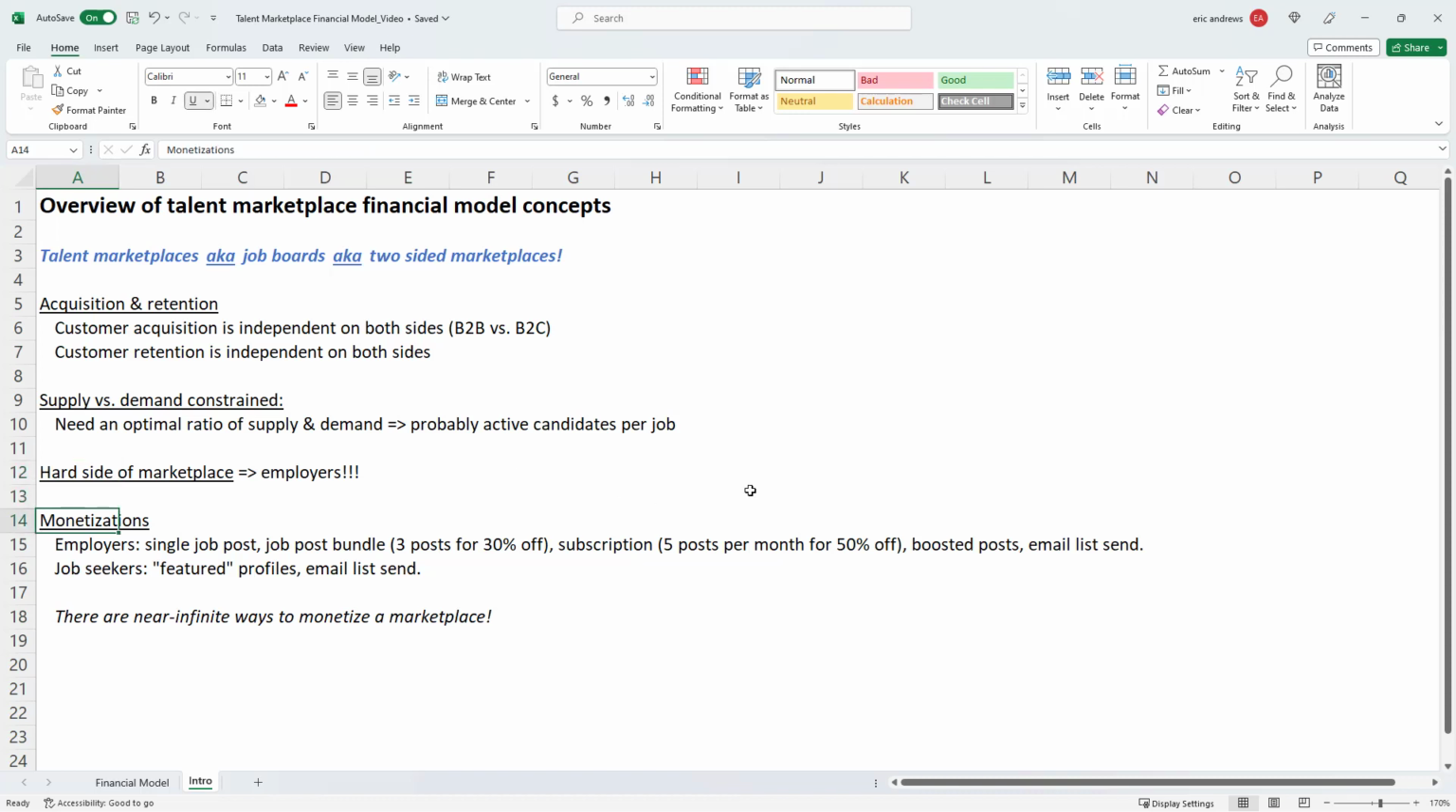Finally, the monetization that we're going to employ in our financial model on the employer side is going to be just a single job post. So we're going to have a price to post a single job post, a bundle, which is going to be 3 posts for 30% off, and a subscription, which is 5 posts for 50% off. Maybe this would be selling to recruiters or an HR department of a larger company that's posting a lot of jobs. Then we're going to have boosted posts.